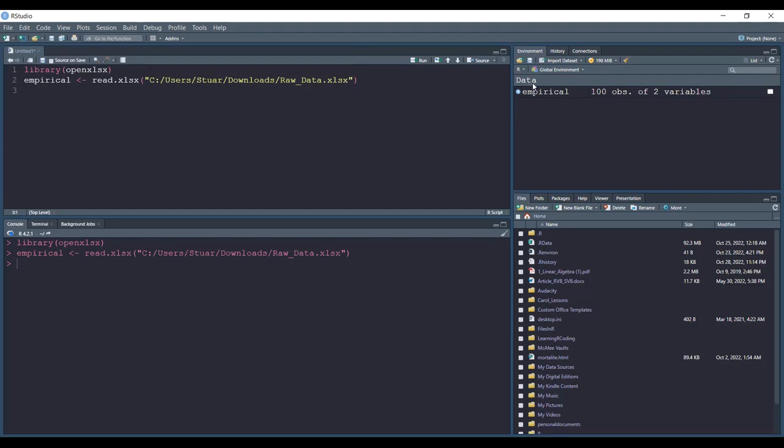In fact, you could ask R to tell you what kind of data it is. Is it a matrix? The command is class, and it tells me it is a data frame. If it was a matrix, it would have told me it's a matrix. You get the idea.